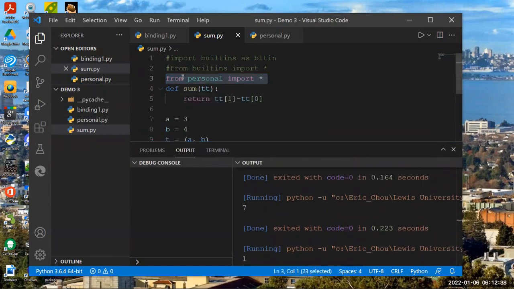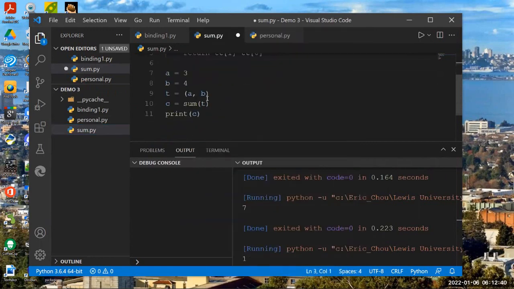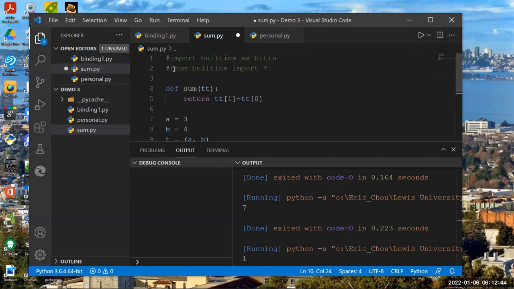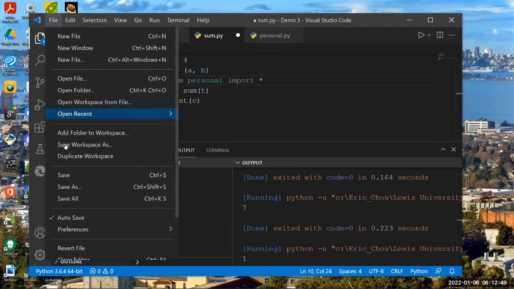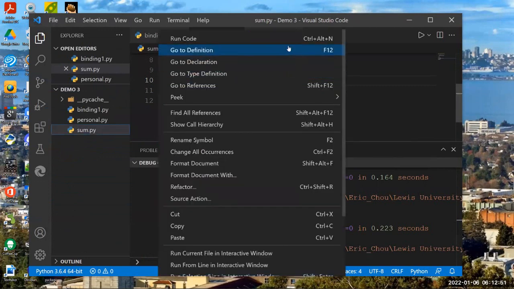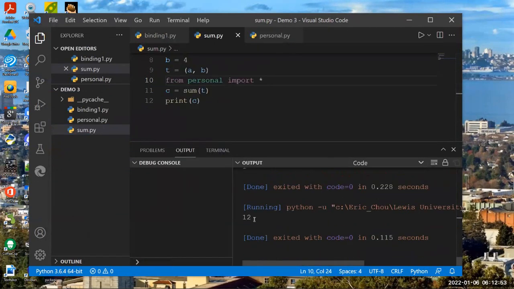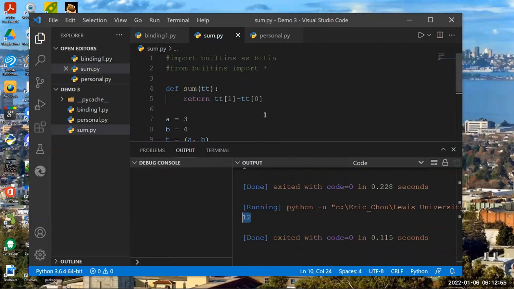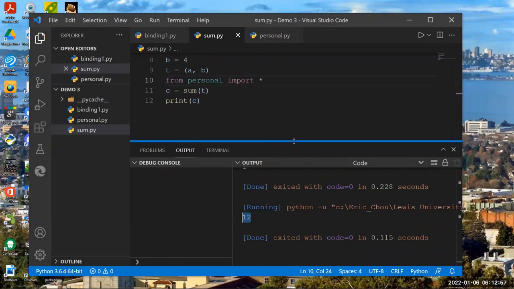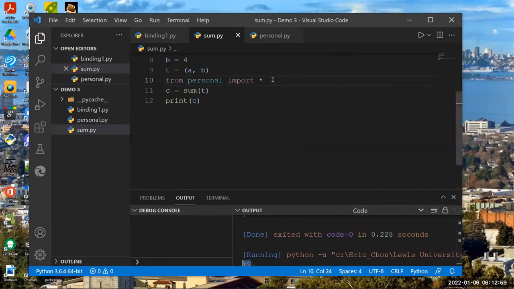But if here I cut this one and put it down here, then here I have a definition over here, but later I actually override it. Okay, so it becomes 12, okay? So this is a so-called what? Namespace, okay? And this one is what? Dynamic binding, okay? Dynamic binding. At the wrong time, it binds to the right location.